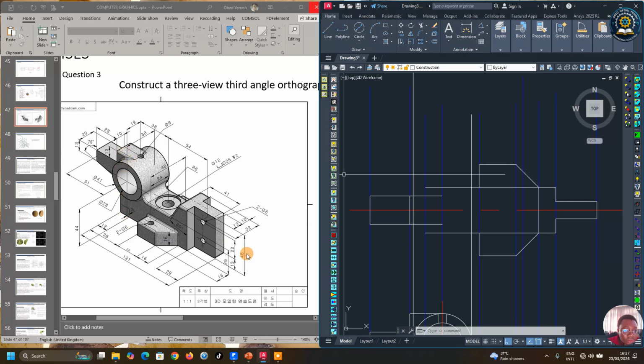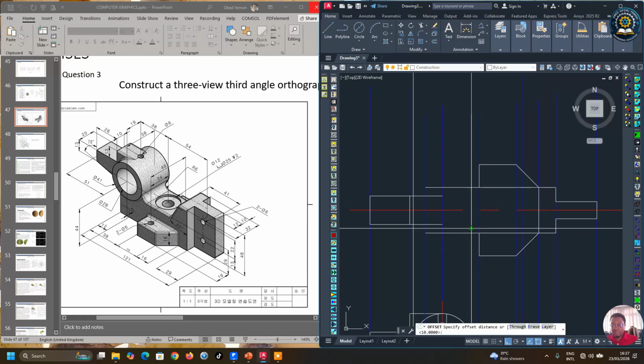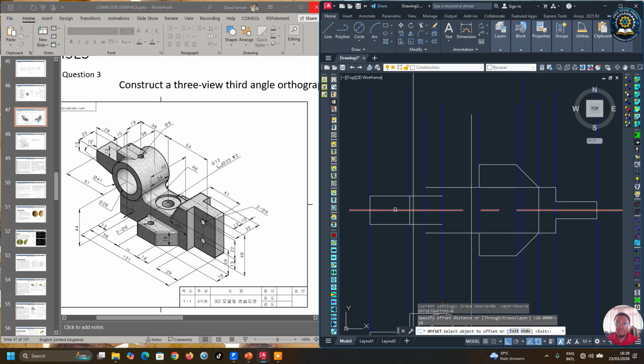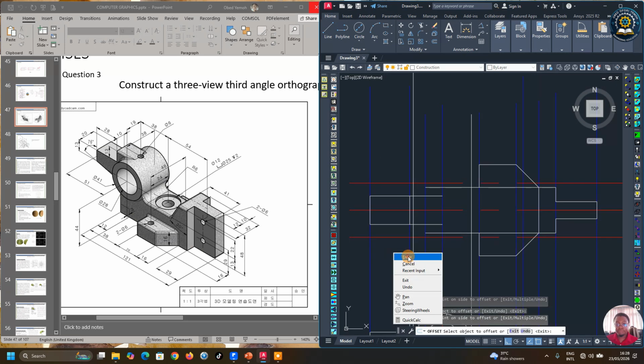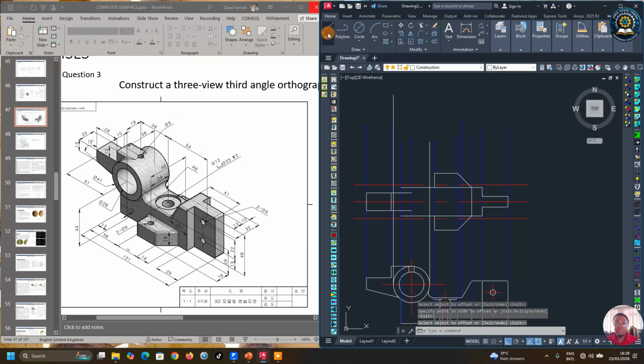Let's track. 38. Let's see. Yes, it's 38. From here to here, 38, right? So 38 divided by 2 gives us what? 19. So that means we have to offset 19 in both directions. So 19 here, 19 there.